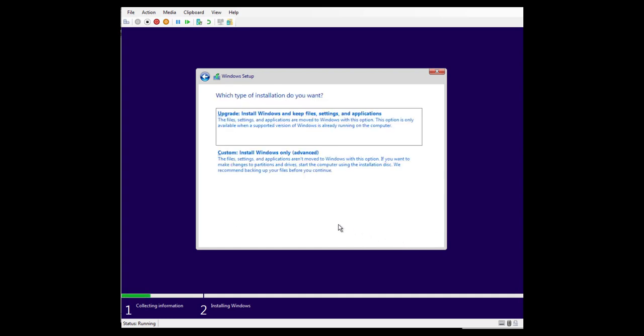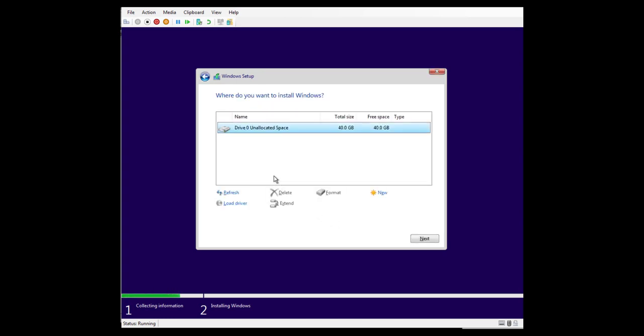At this point you can choose to upgrade, so if you're going from Windows 7 to Windows 8.1, or you can do a custom installation. So any new builds, so a new hard drive in the machine, you need to go to custom. As you can see, we're going for drive 0, which is unallocated space, and it's a 40 gig drive. And you click on Next.